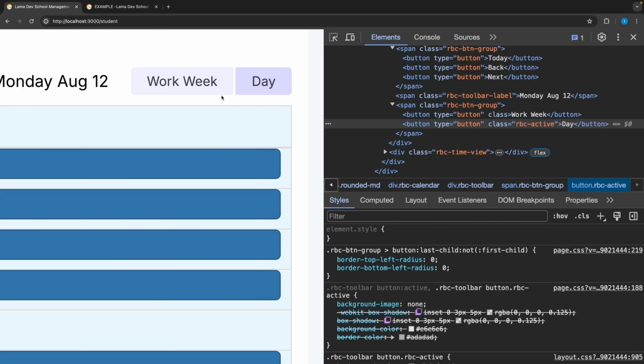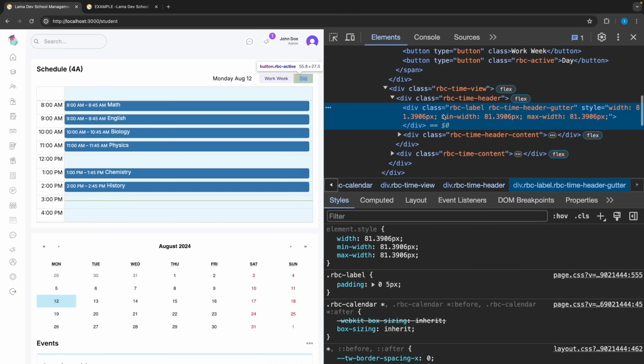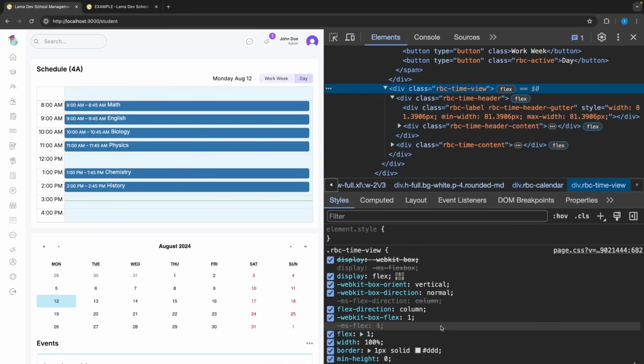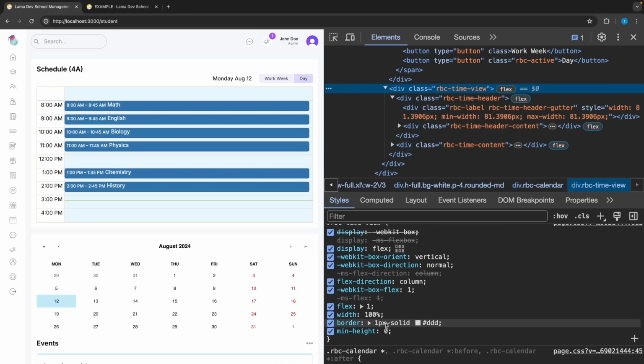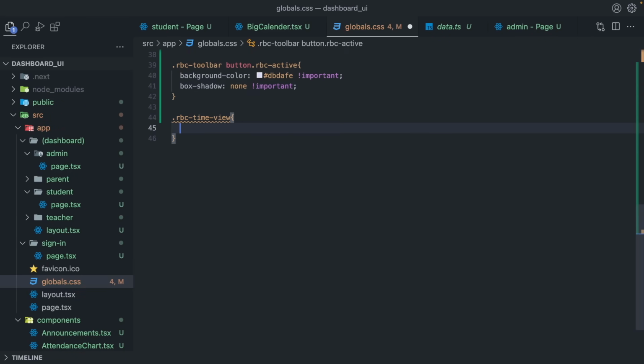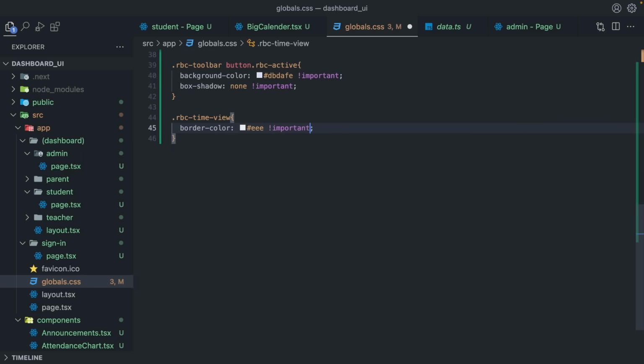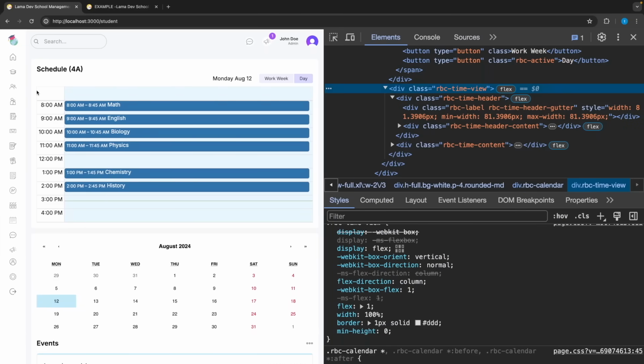Okay, it looks much better. And let's change this border. I'm gonna inspect. And inside this container, as you can see, there is a border, but I'm gonna change this color. It's gonna be lighter. So let's select our class name. And border color is gonna be lighter. Just like that. And there is a header here.